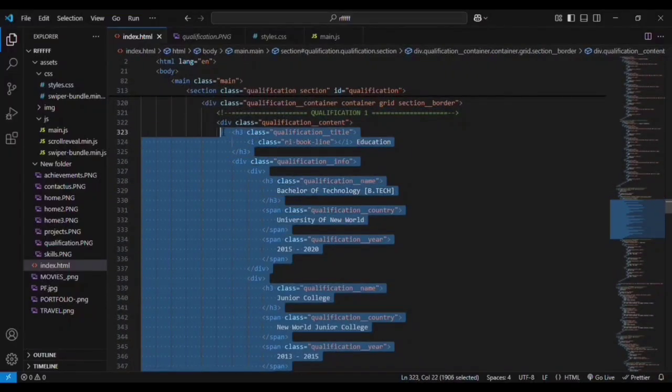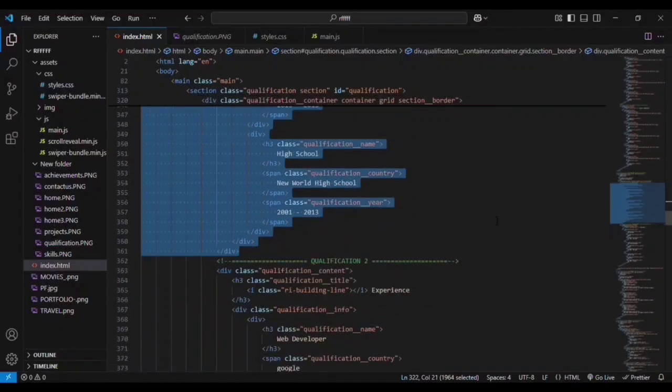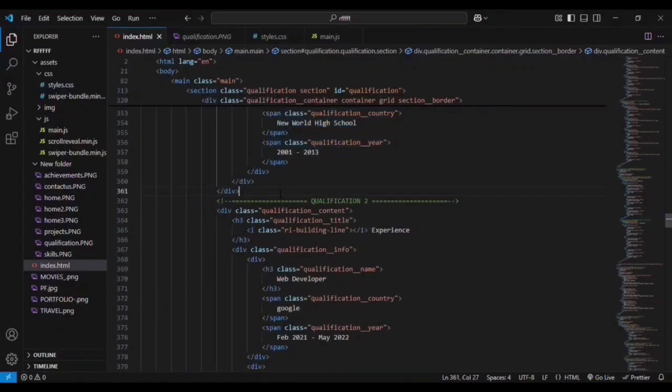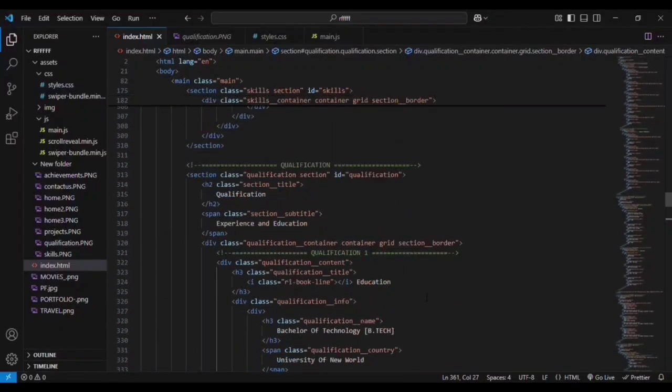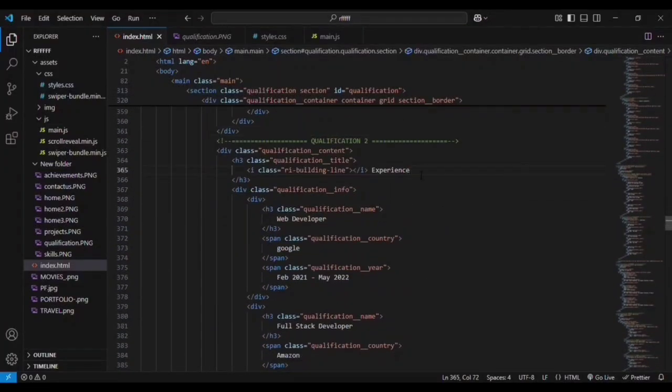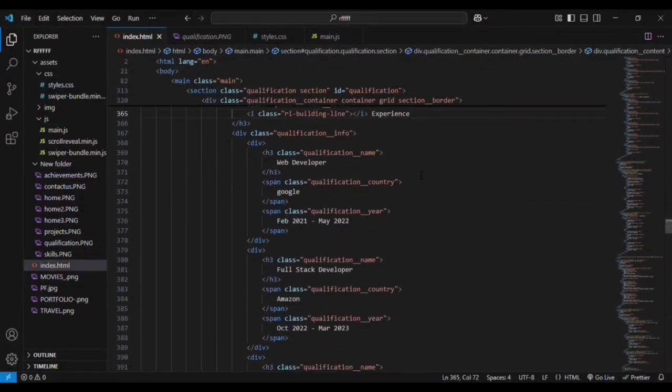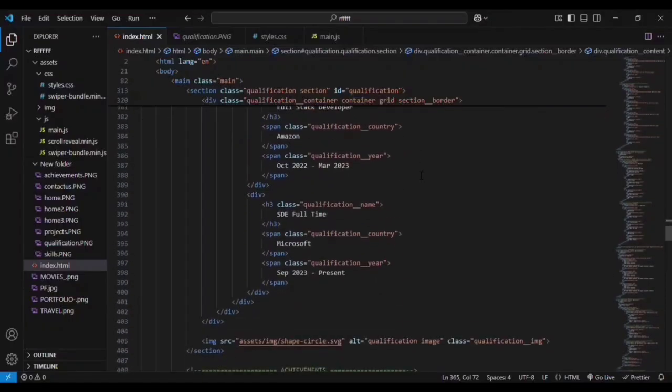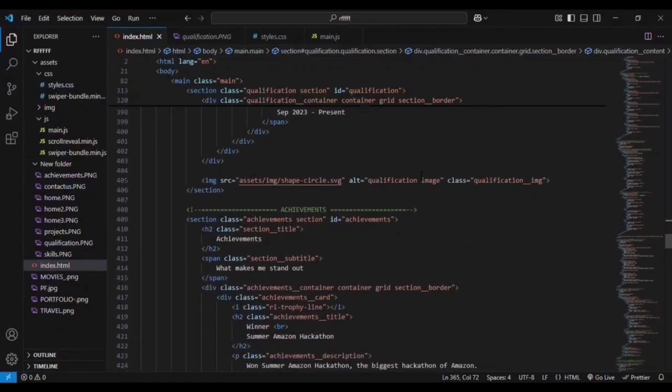This entire qualification block is copied again for qualification 2. Here above I have added the qualification for my education. Now below I am adding the qualification for my experience. The experience that I've got is 7 years, I'm just giving the information. And then we have an image, that is the qualification image that we have added. You can see that image here.